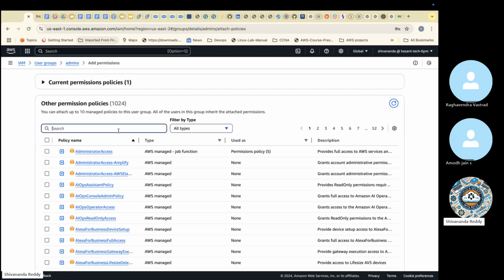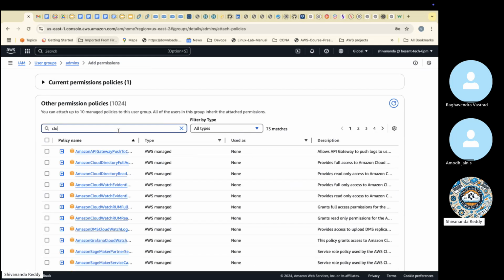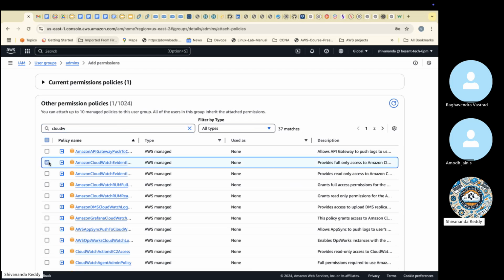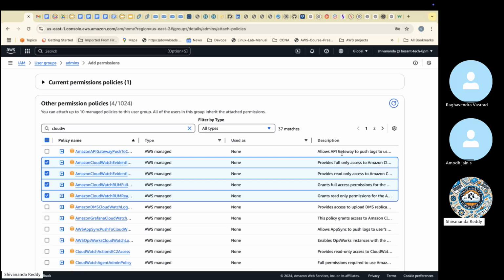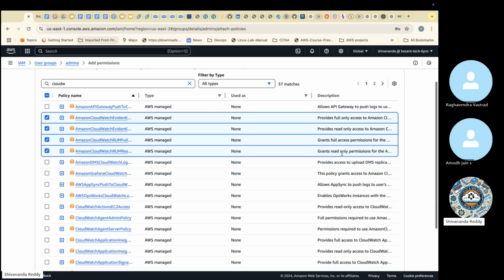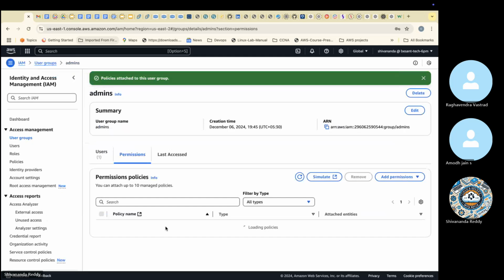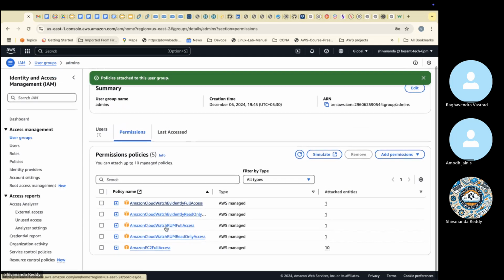Again, we'll come to the same screen. So for example, I want to give CloudWatch permissions. Like this, you can select multiple. Also, you can select like this. How many permissions can you add? Maximum 10 we can add. Like this I can select and I can attach. See, permissions are attached here. Like this we are able to see. You can attach up to 10 managed policies.